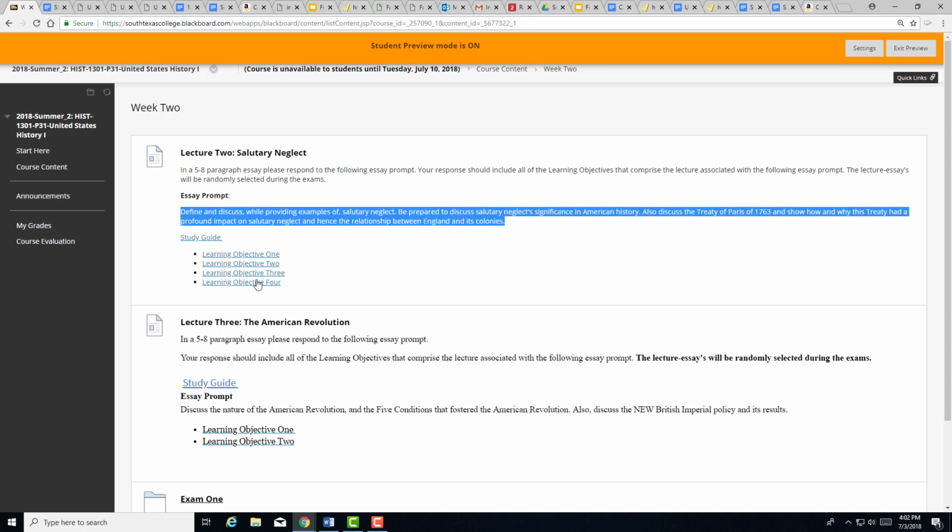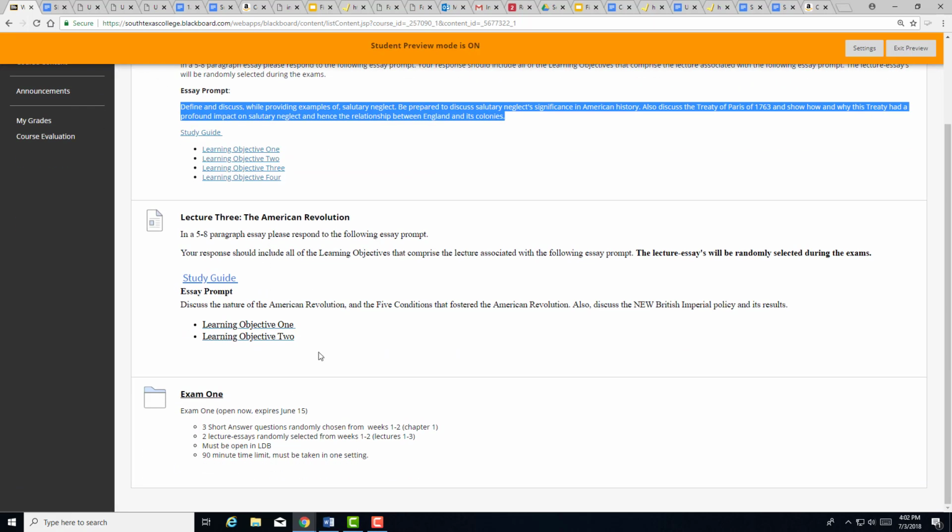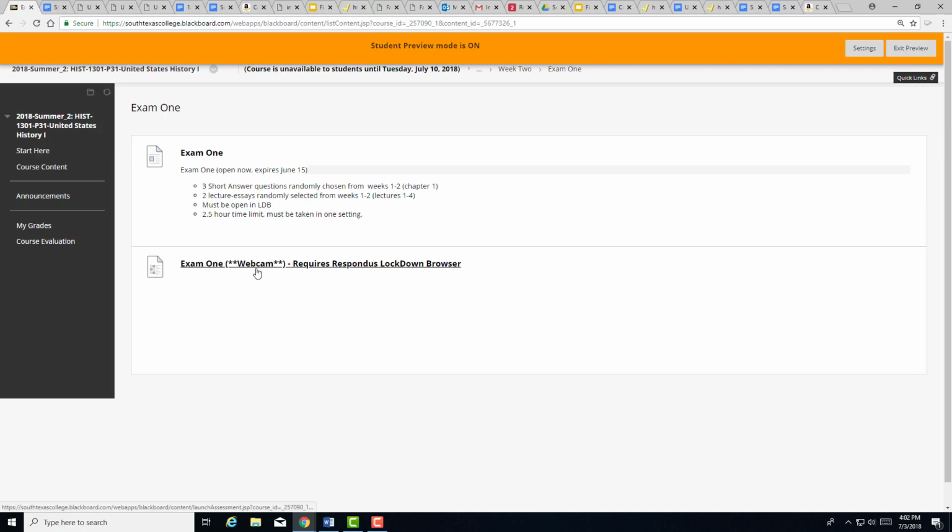And to make sure you're prepared for that, you want to have a response to all 4 of these learning objectives. And at the end of week 2, as promised, there is an exam. So you'll click here, and you'll click there to take the exam. And you've got to make sure that you're opening up in Lockdown Browser. For this class, you don't need to use a webcam. That's just for my internet students. But you do need to open up in Lockdown Browser.